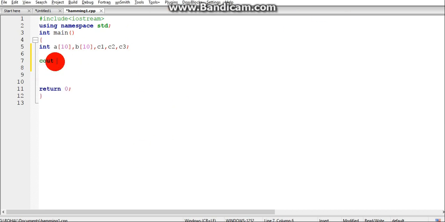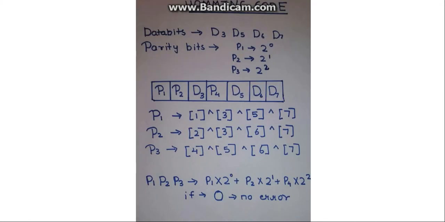First, we will input 4 bits from the user. These 4 bits are known as data bits. The position of the data bits is with respect to the parity bits. Parity bits are additional bits given by Hamming code, which are used for error detection.